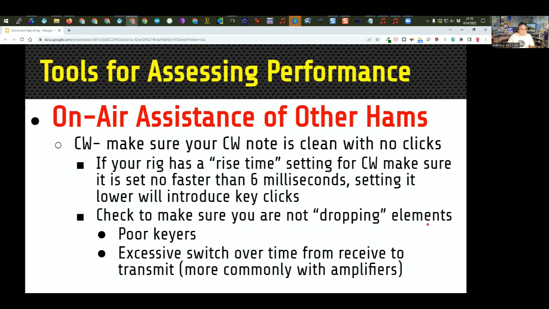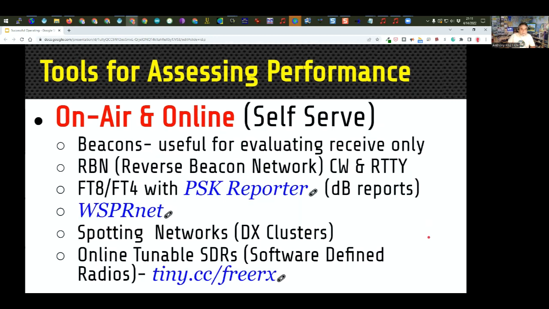And also back on voice, if you're using VOX, make sure the VOX is set properly so that you're not triggering it too soon, but you're also not failing to trigger it when you want to. So these are all things that you can do very easily with the help of a local ham on air.